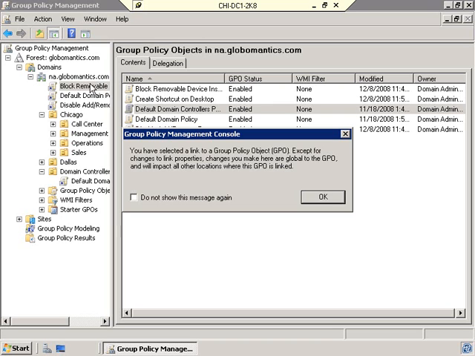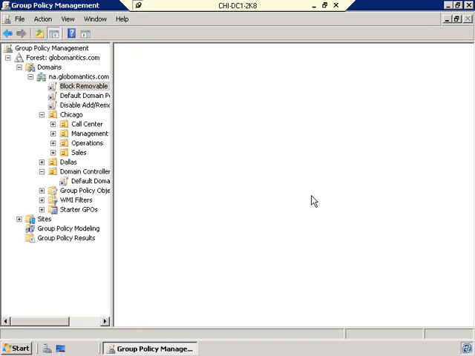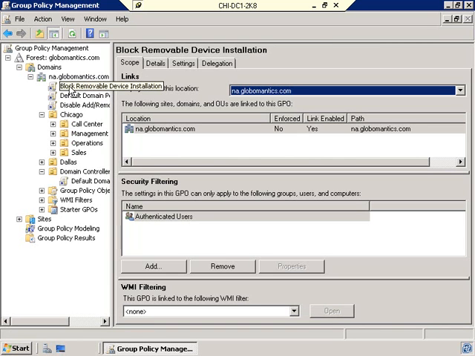Because I clicked on it here as opposed to clicking on it down here in the group policy objects container, it's just giving me this little warning saying, hey, anything you do here, you're affecting everywhere that it's linked. All right, I know that to be true, so I'm going to say don't bother me with that anymore. Click OK. Now that I've highlighted Block Removable Device Installation, I'm going to click on the Settings tab.